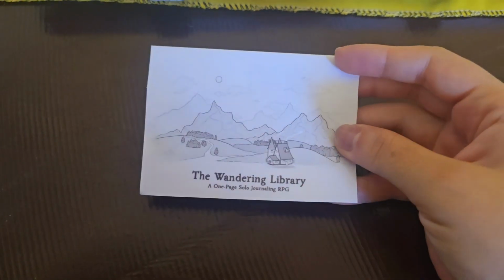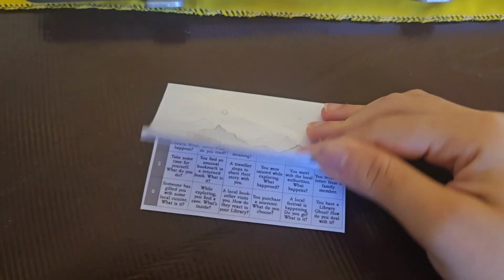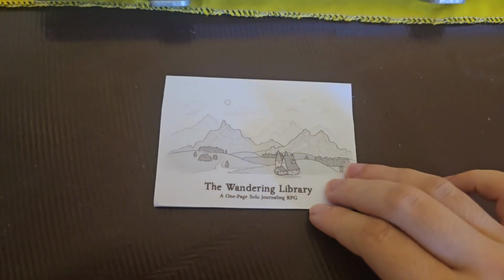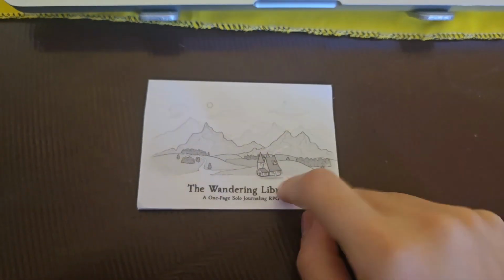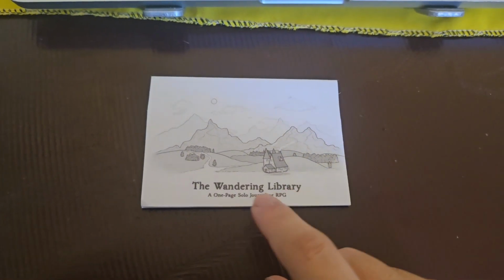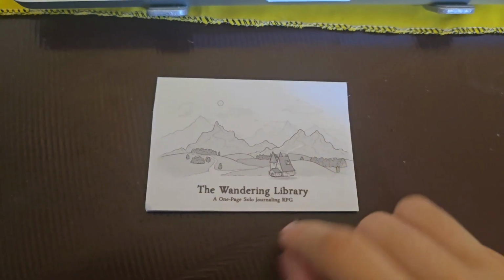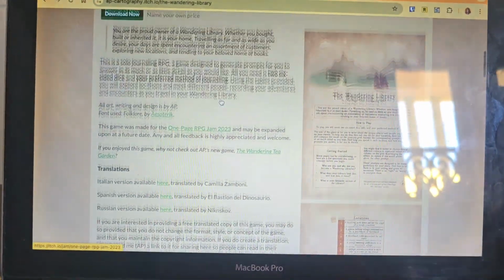In this video I'm going to show you how to make a pocket mod like this one for any game that you might have that doesn't come in this format here. This one is the Wandering Library. I have a video in the channel of me playing this, so you can go check it out. But this game doesn't come in a pocket mod format.